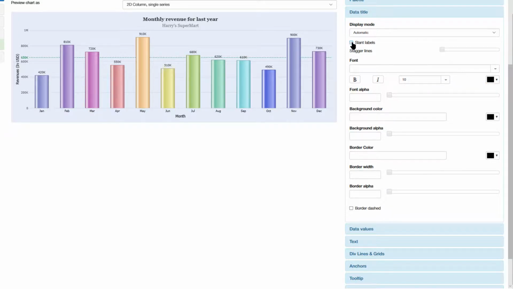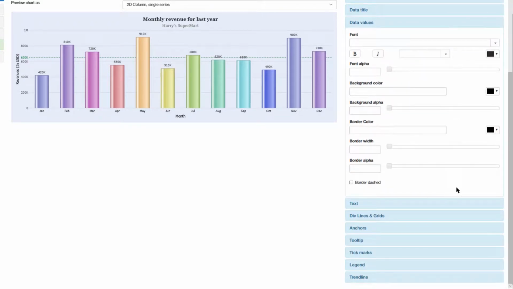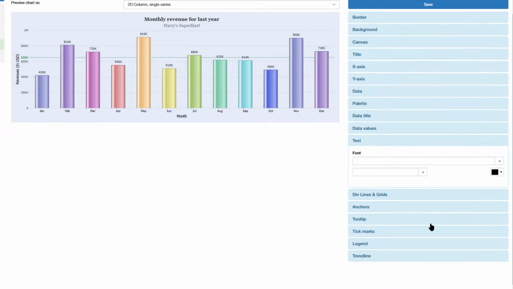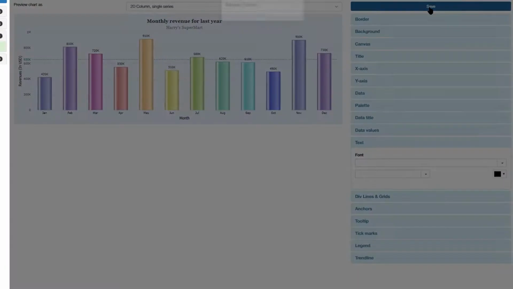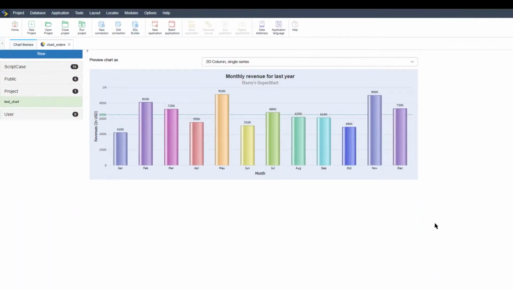I can select here to use slant labels if I so choose, as well as change the display mode of the data title. Below that, I can also adjust the data values, further text, anchors, the tooltip, the legend, and so much more. But for now, I'm just going to go ahead and click the save button, and the theme is saved. Now when viewing the chart, we have our newly configured chart available.